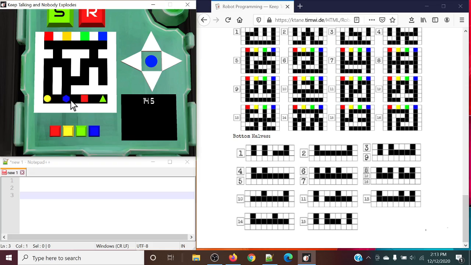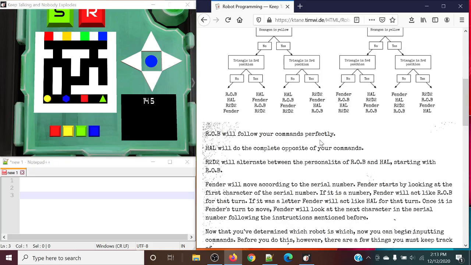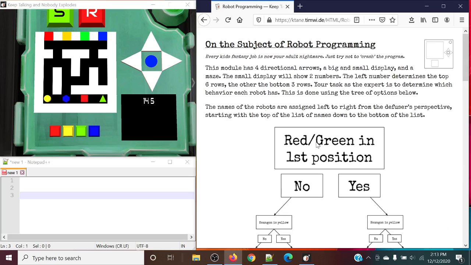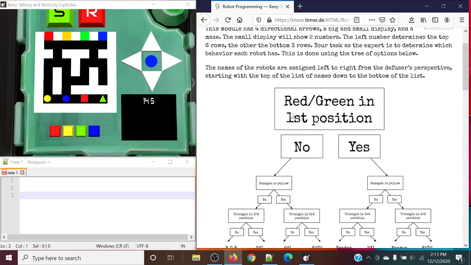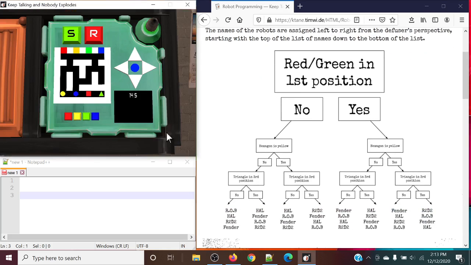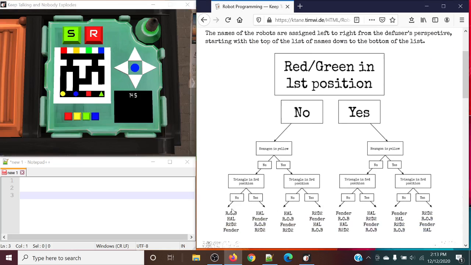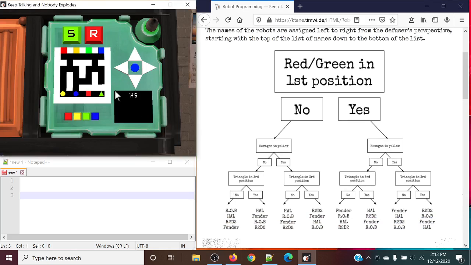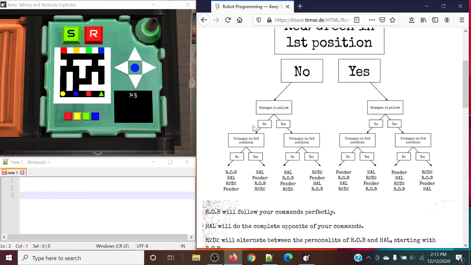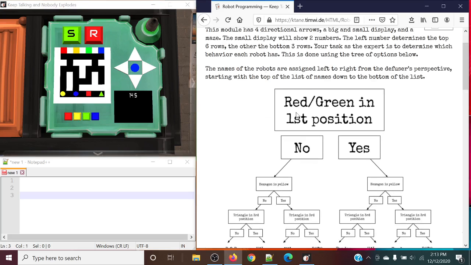These robots have different types of commands that you must input based off of each of their personality traits. We're going to use this little flowchart to determine what each of our personality traits are using this list going downward, and we will assign them left to right. For example, if we happen to end up on this 4th one right here with R2-D2 being first, it would be R2-D2 in the yellow, Fender in the blue, Hal in the 3rd, and Rob in the 4th. So that's how that works. So anyways, let's go down this list.